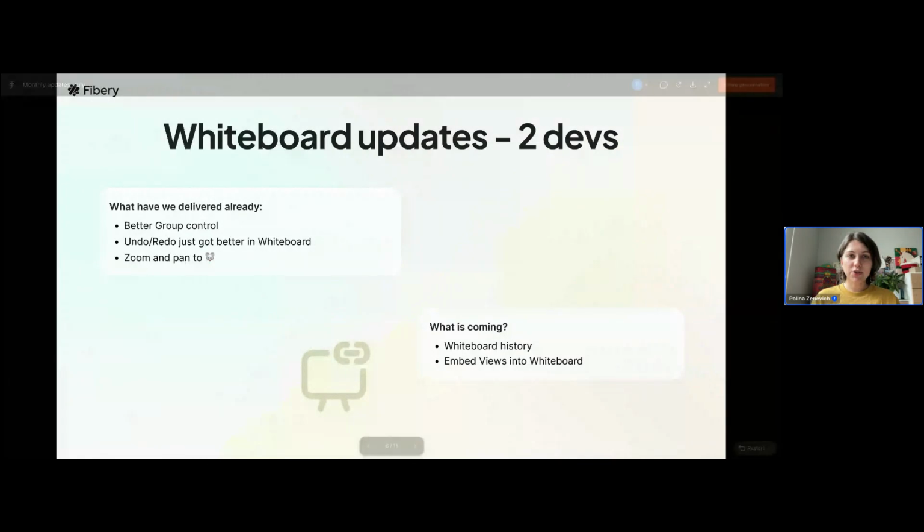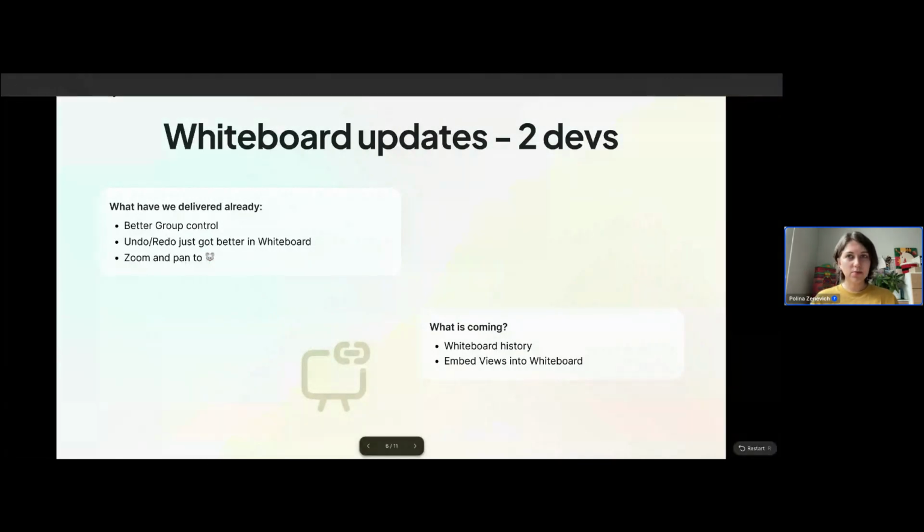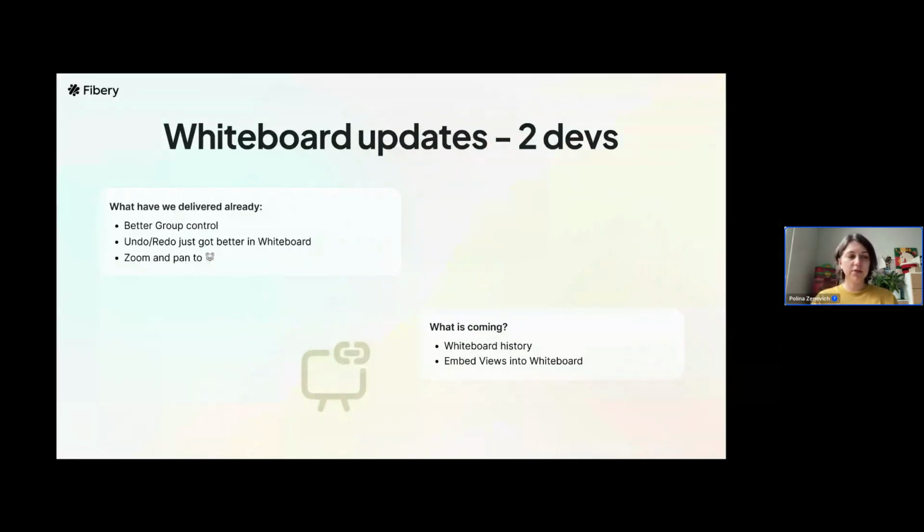What are we planning to release? Whiteboard history. This is already something that we have almost in testing. So we could see the changes, everything like you do right now with the documents, and overall the history. And after that, we also have the ability to embed views into whiteboard, like we do with documents.